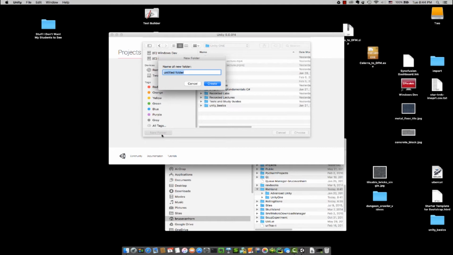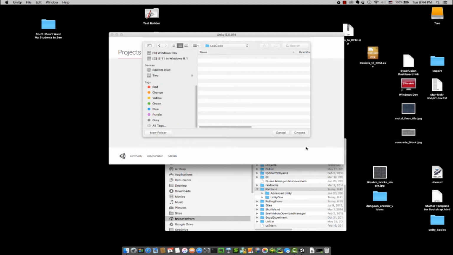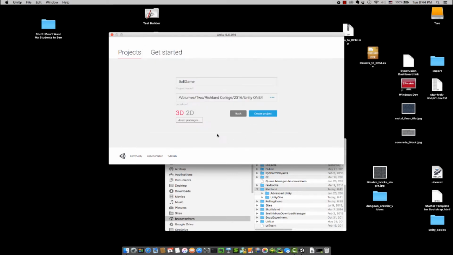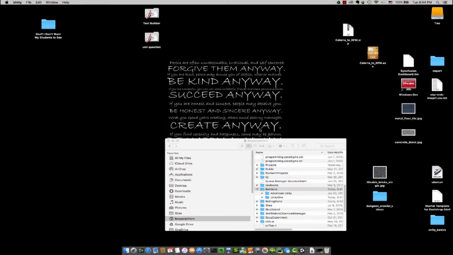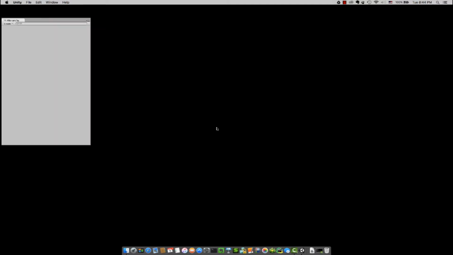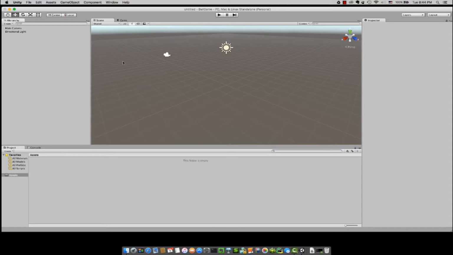Just let me create a folder, and I'll call it lab code. Ball game. All right, sounds good. And I'll click choose. I'm happy with all of this. Click create project, and of course Unity will relaunch the way it does. And there we go.